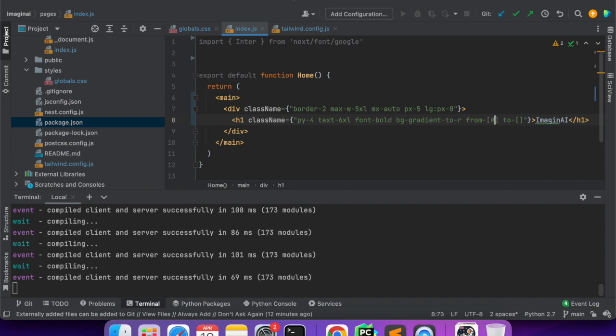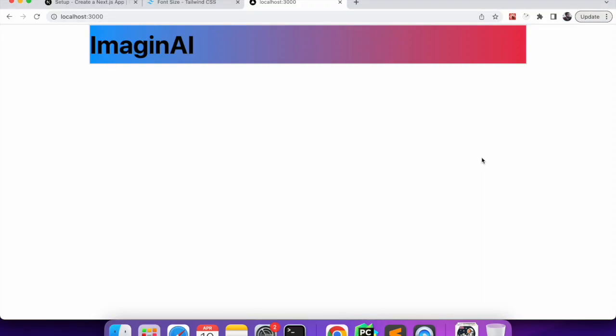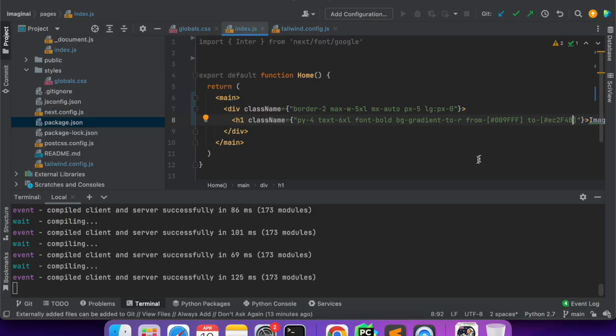So I already have chosen one color, 009FFF to EC2F4B. Yeah, so you can see there's a gradient in the background now, but we want the gradient in the text. So what we'll do is, first we'll give the gradient to the background.